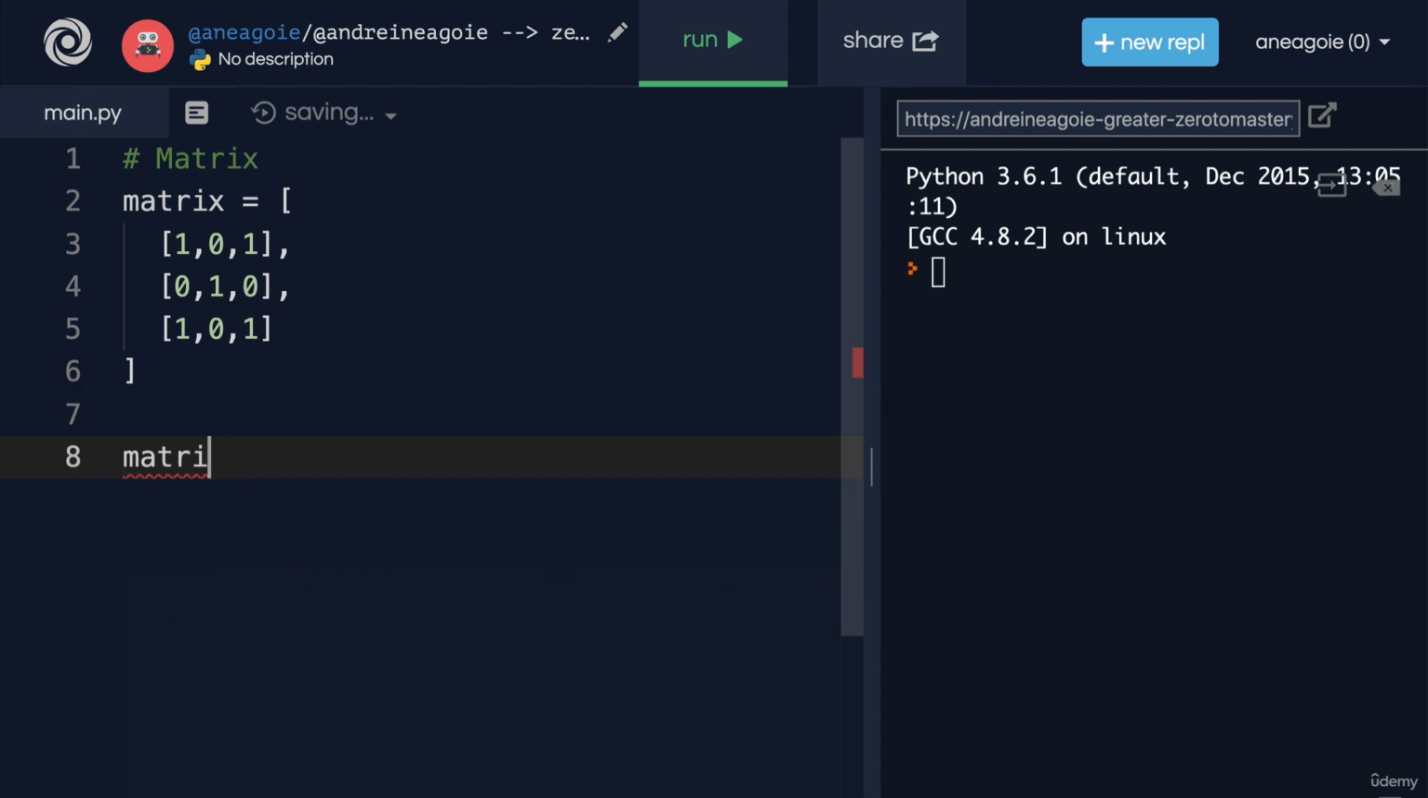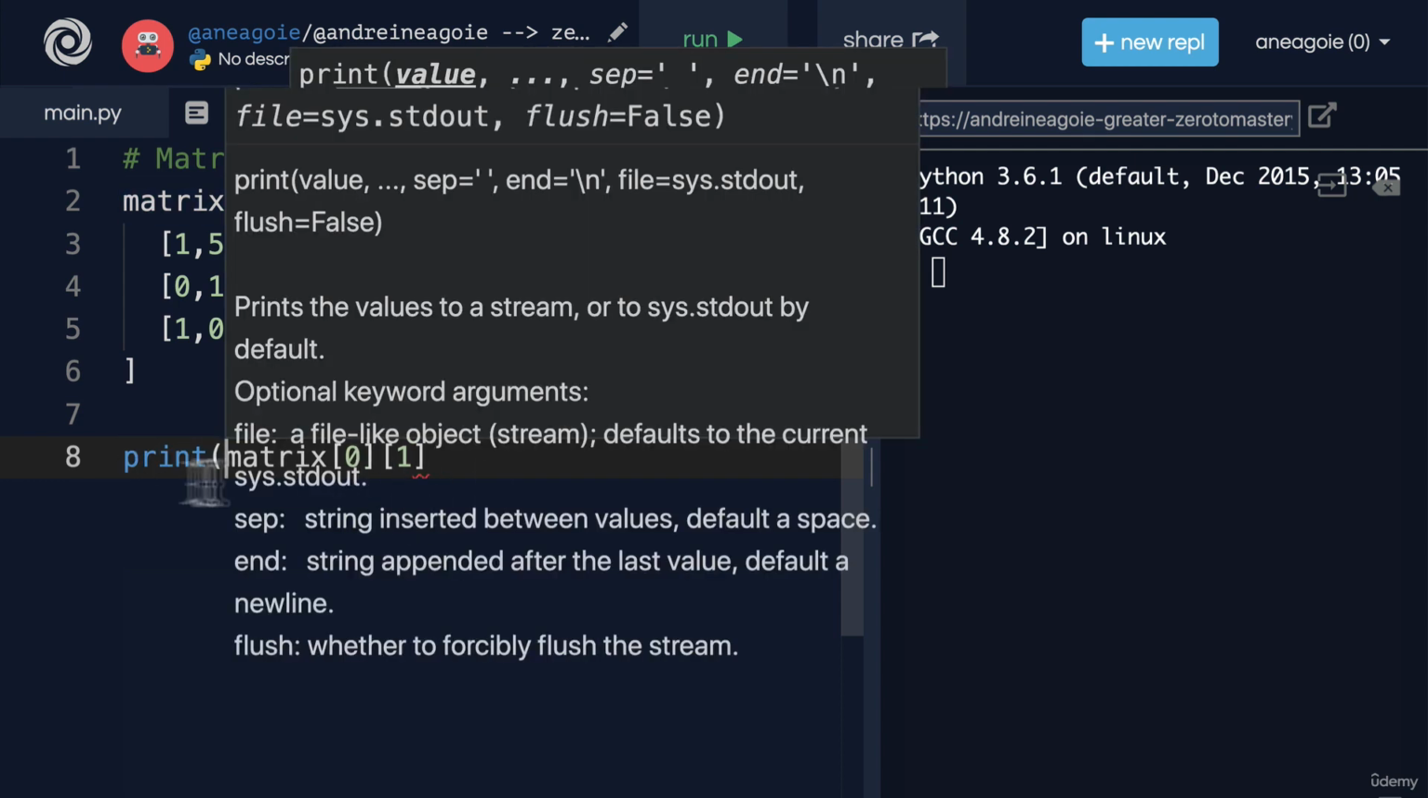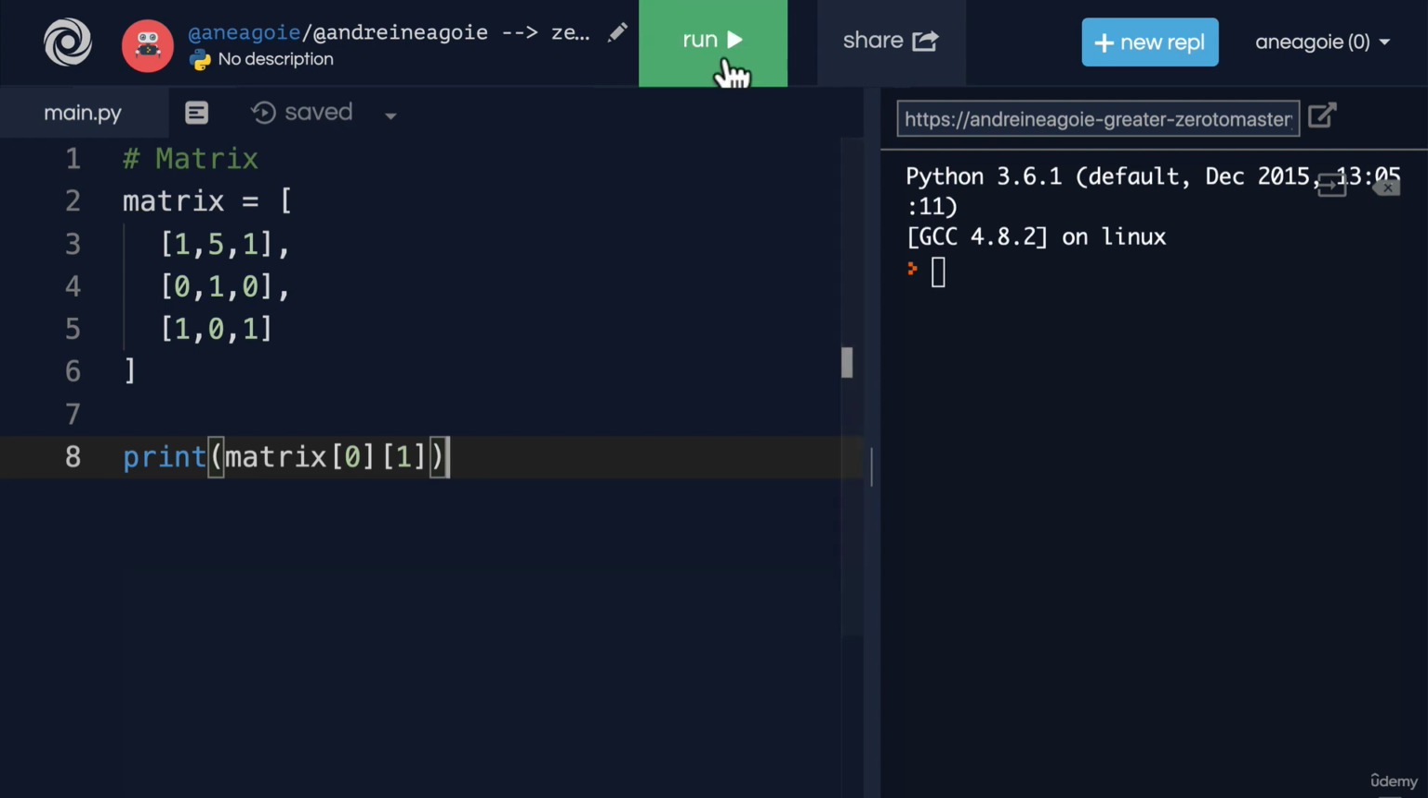Let's say matrix, access the first item in the matrix, which in this case will be this first array because it's the first item. And then let's say we want to access the 0 in here, or let's change this to 5. Well, I'll do square brackets again and just do 0, 1. So if I go 1 here, and let's print that out. And I click run, I get 5.